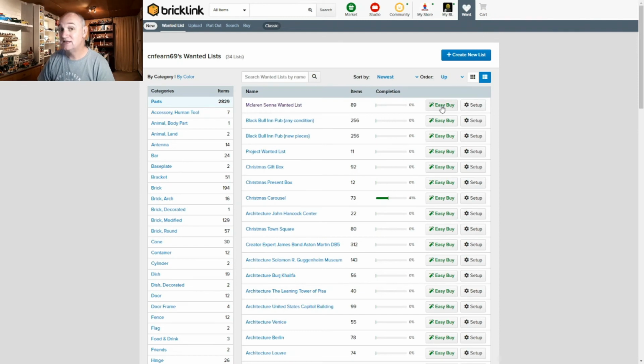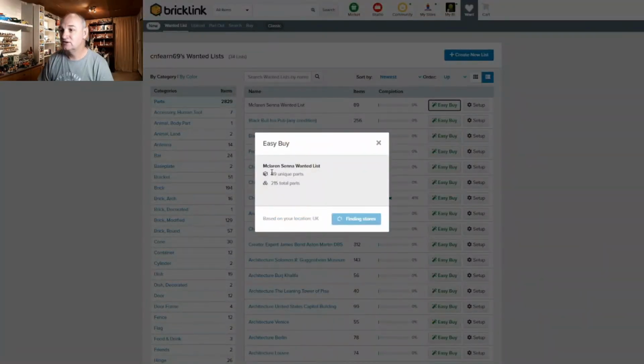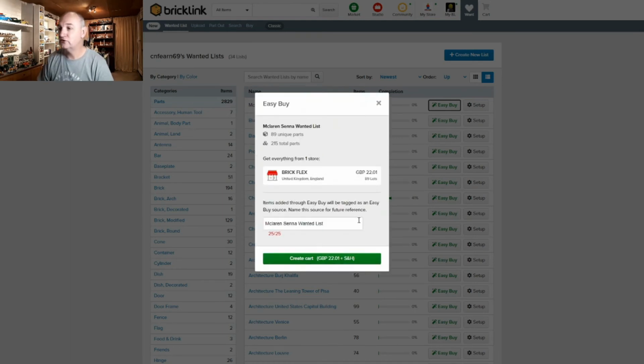So I'm going to click this easy buy button, and as you can see, it's looking for 89 unique parts, which is 215 parts in total, and it's doing a search on all the stores. And there you go, it has found one store, the store being Brickplex, and it's going to cost me £22.01 to source that.